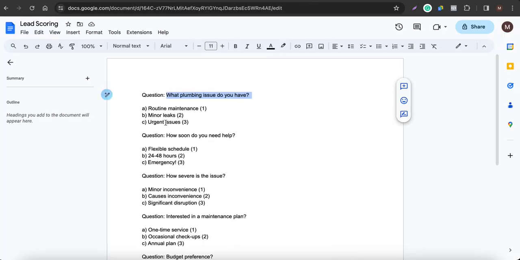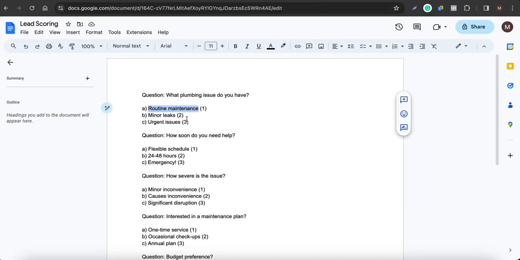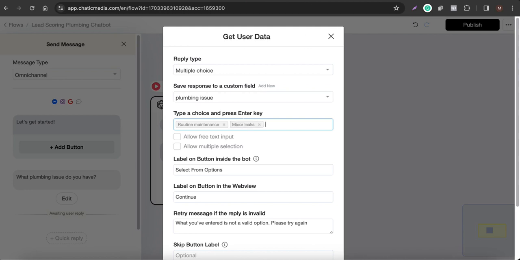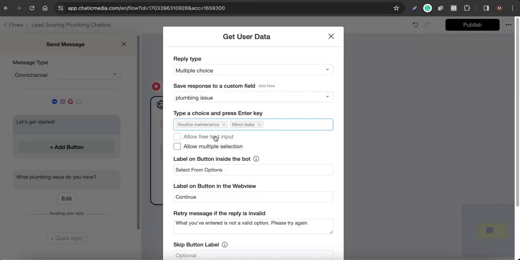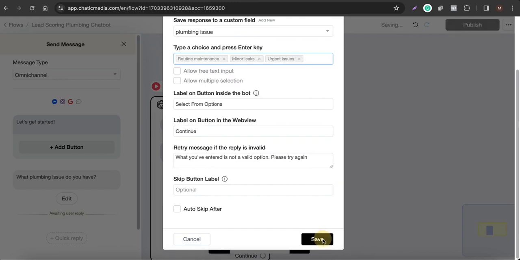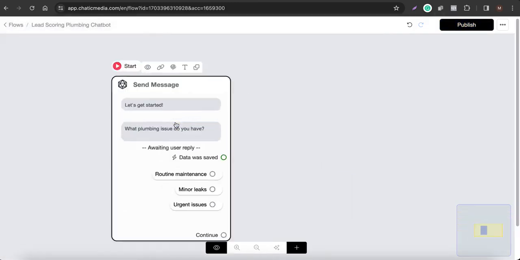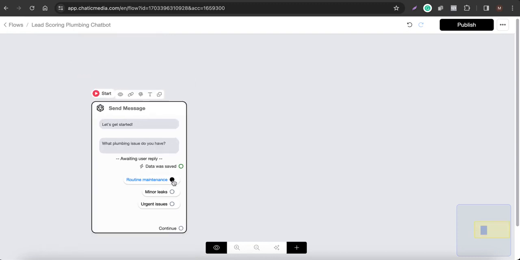Here you have these three options: routine maintenance, minor leaks, and finally urgent issues. You don't need to allow free input, multiple options, continue. So we are done with the first question. Based on the response they provide, we want to add the lead score as well.